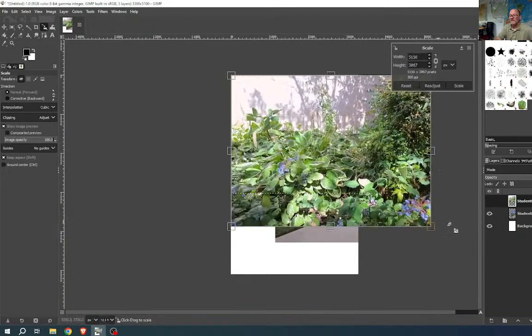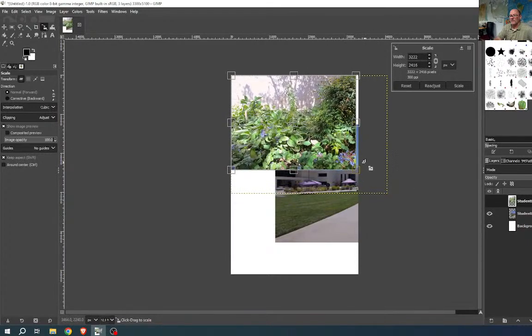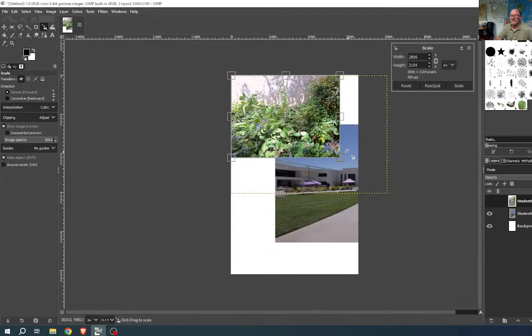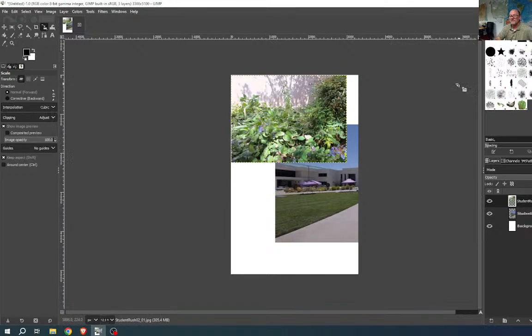And with that, I can't scale it one way more than another. So I'm just going to scale it to where it's just slightly narrower than the width of the paper. Good enough. And I'll click scale. It goes through that in the scale.